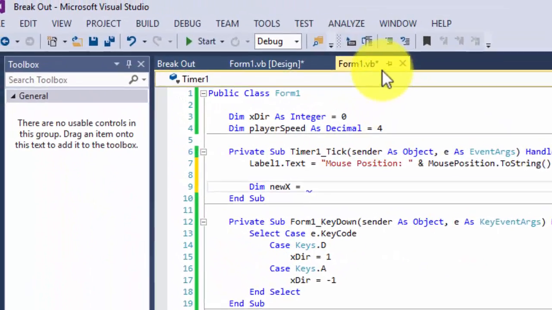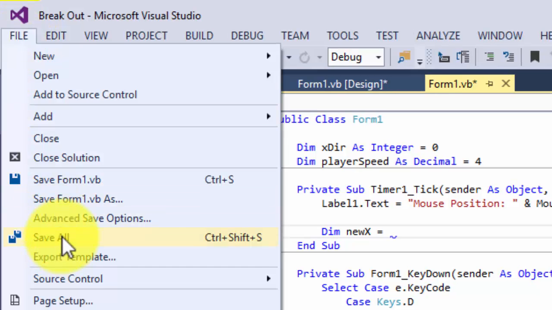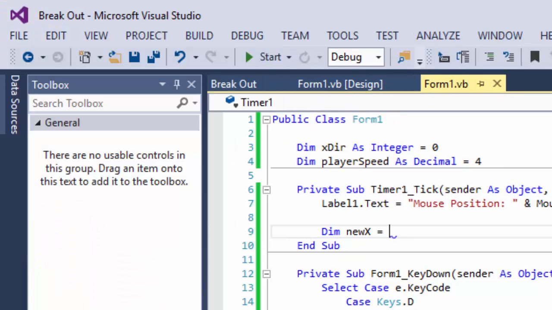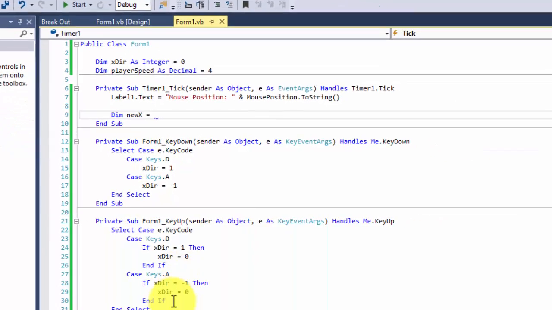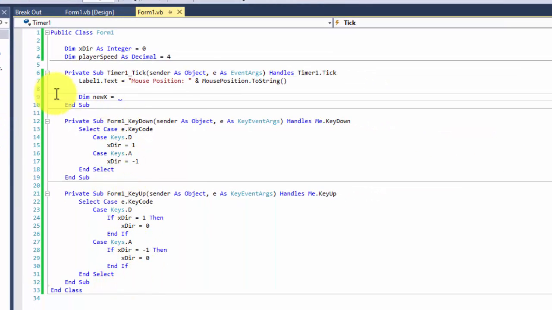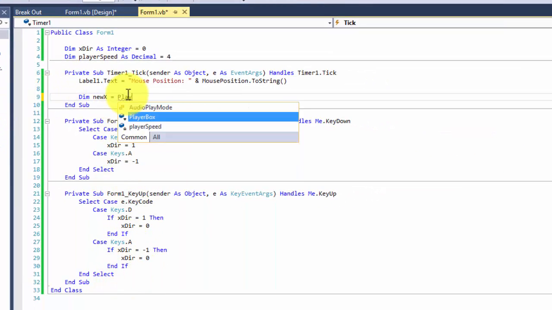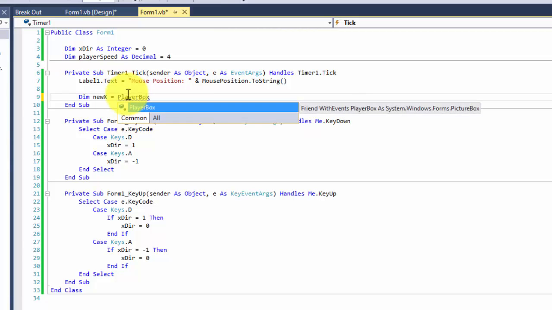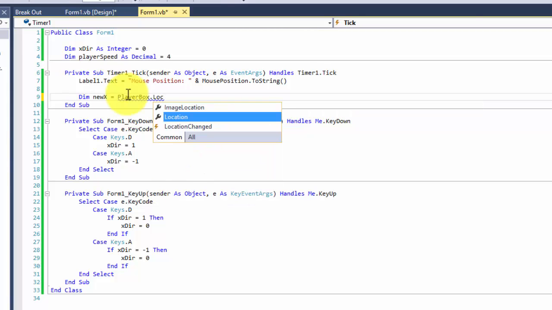All right, we did make quite a few changes. We got the asterisk. Always save often, so stick to my motto. All right, so we have new X. Now that we renamed it, I called it player box. There we go. So we want to take the player box dot location.